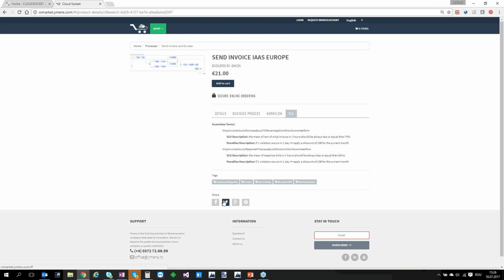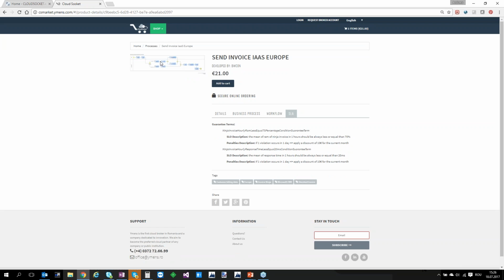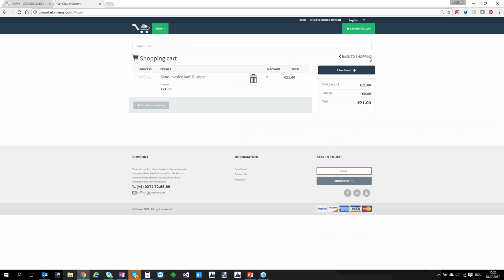For each bundle, we have the tags can be filtered by, and of course now we can add it to the cart, so to have it to search again in the bundles to see more bundles, or we can go to the cart and check out the bundle.